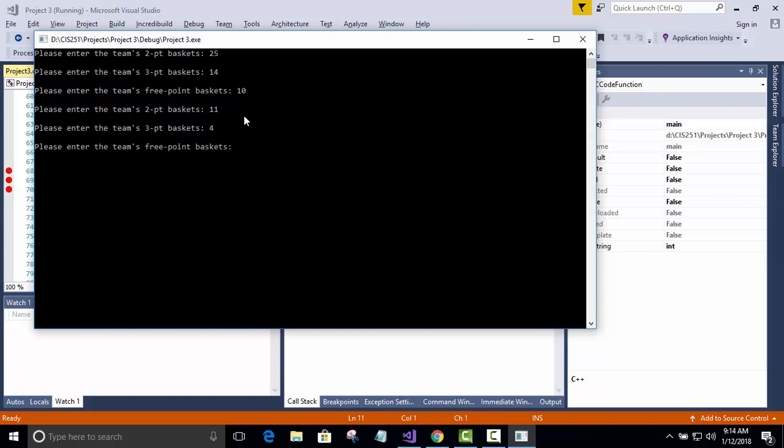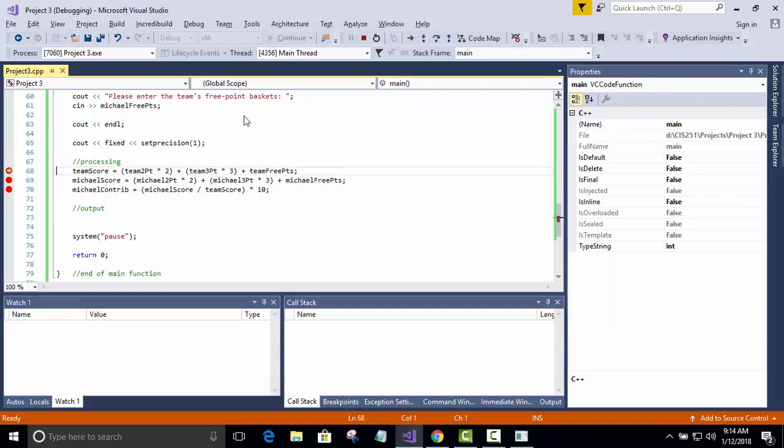And the free point baskets is, what is it? Is it 3 or 8? I can't tell. 3, I think. 11, 4, and 3. All right. See what it did? It broke right there. Execution stopped at that point. You can tell by the little right pointing yellow arrow inside the red circle. And I want to add these into my watch window so I can see what we're coming up with here.